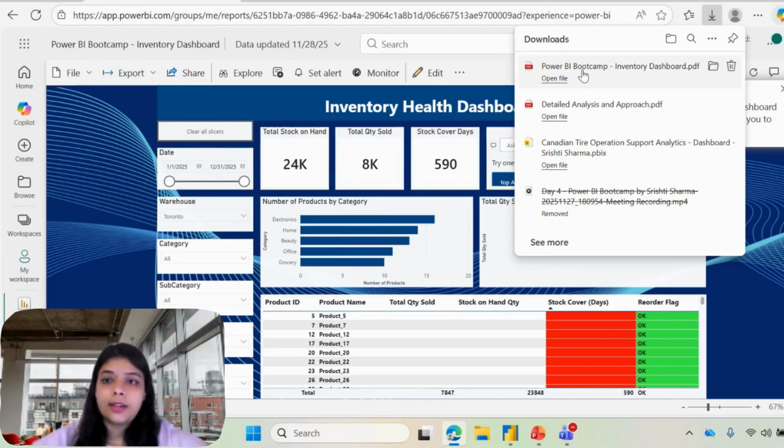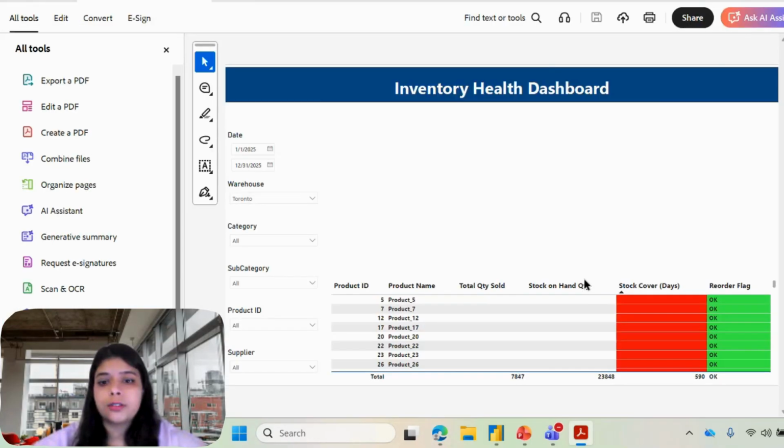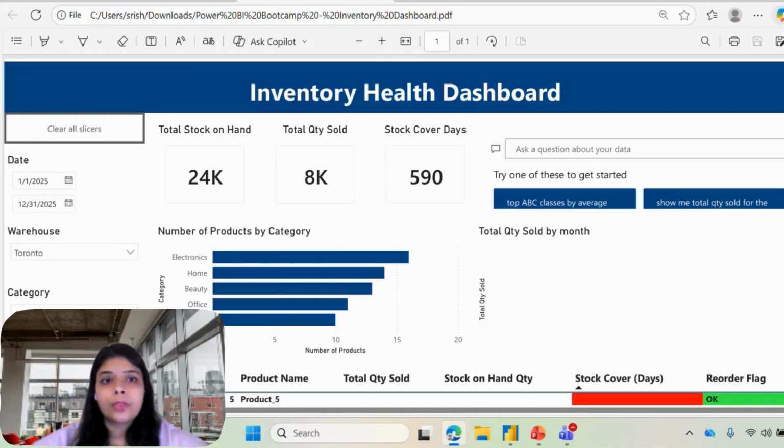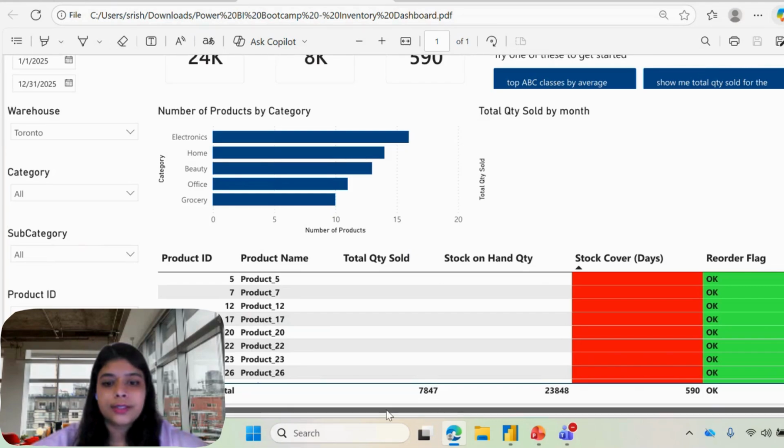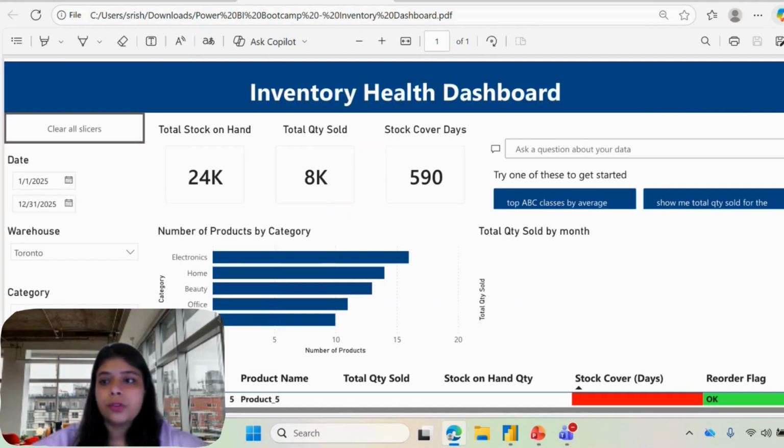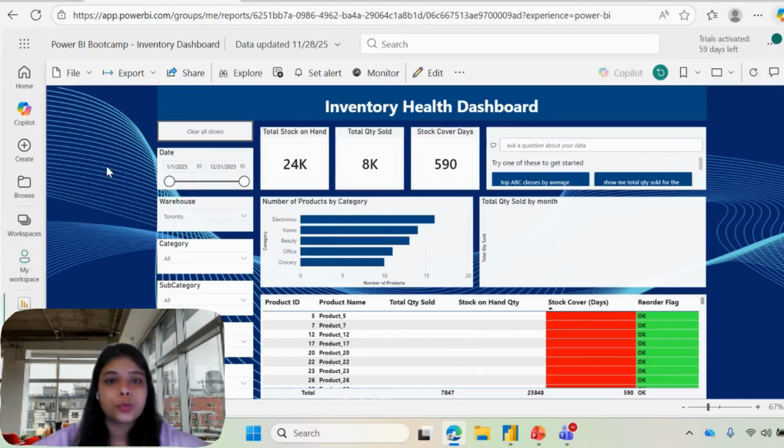The second is, so your PDF is done, you can see how it opens up. And then that is something that you can share. So this is a static view. It's a PDF view, which you can share with your stakeholders. So for now, I'll just close this PDF view and go back to my dashboard.